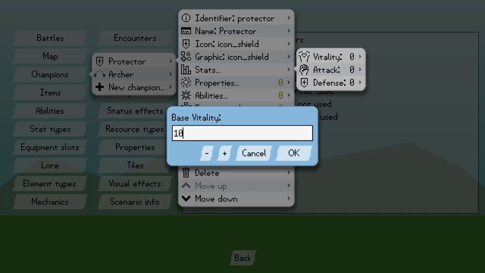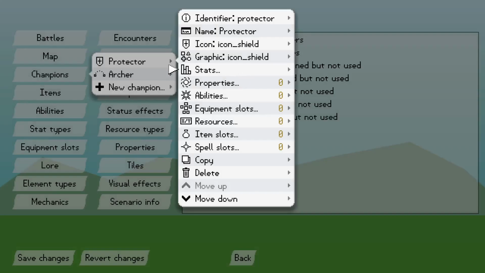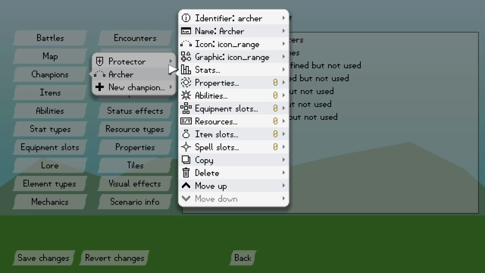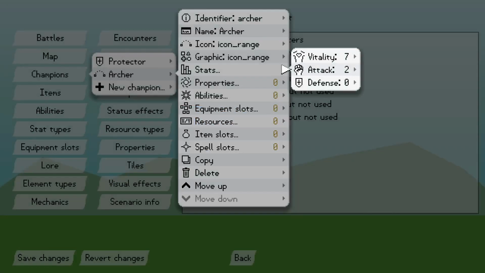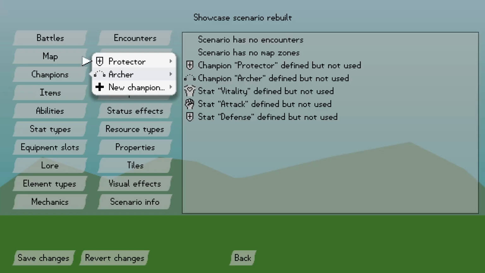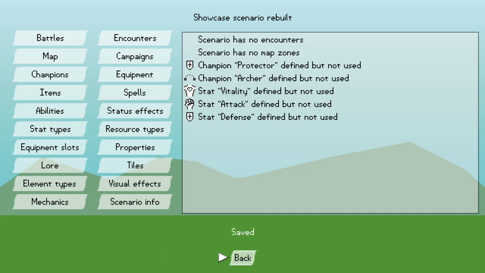Here's 10. I can do this with the gamepad. 1, 1. Archer is 7. It's a little noisy, but that's fine. 2, 0. Okay, great. So those stats are still not used. I need to add resources.